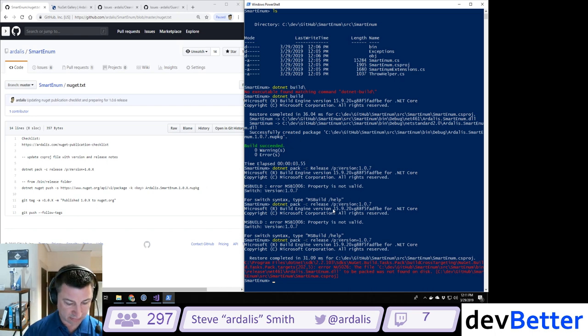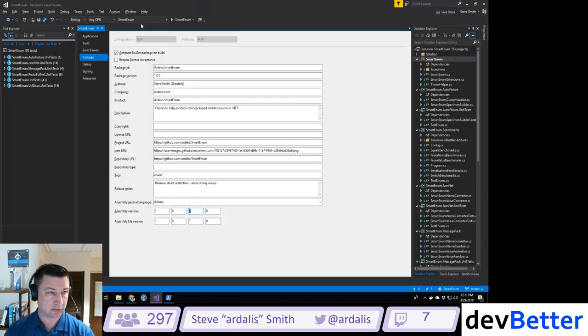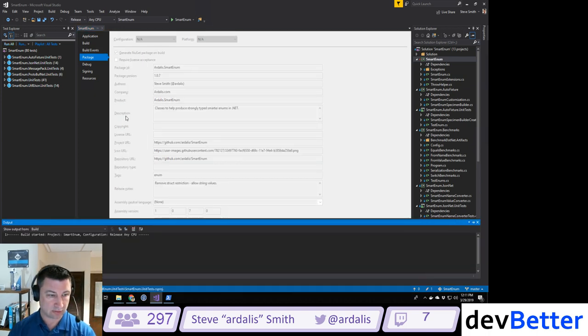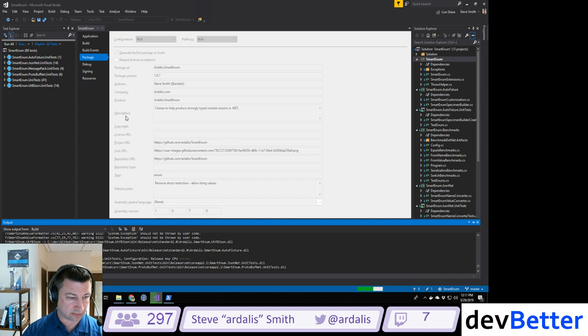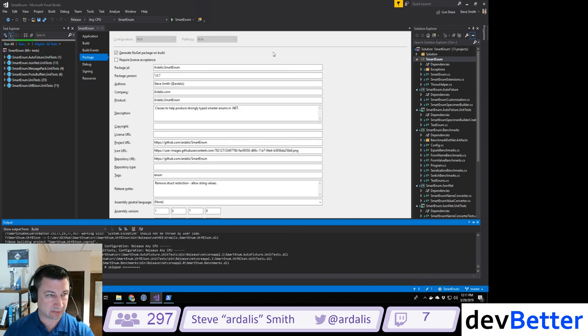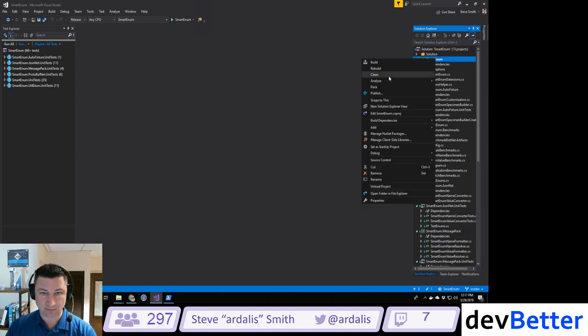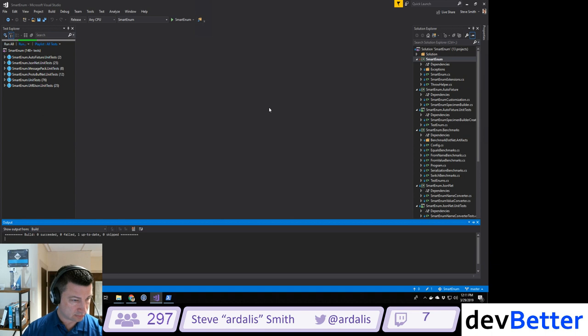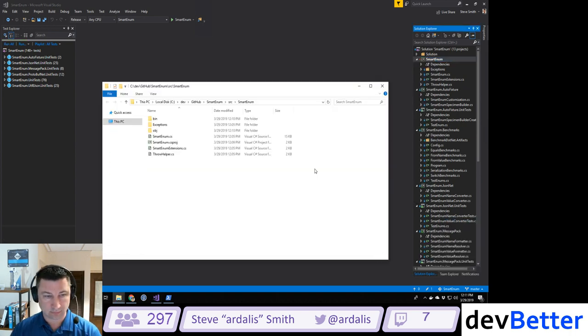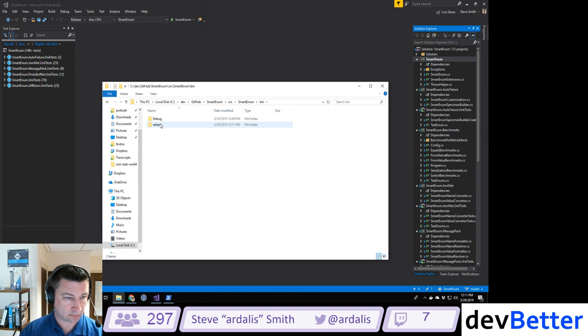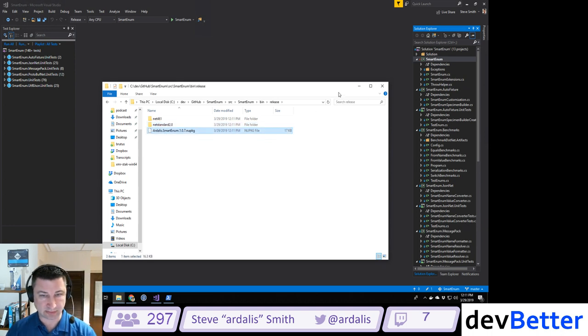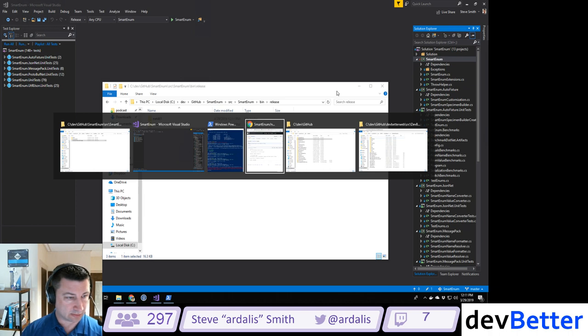Do I have to do a release build first? Probably. So let's do that. I should be able to do the whole pack process from Visual Studio, but that's not what my checklist tells me to do. So let's try that. Pack. There it is. There's my 1.0.7. All right. So either way, it works.